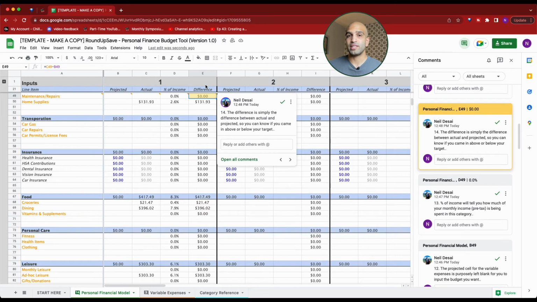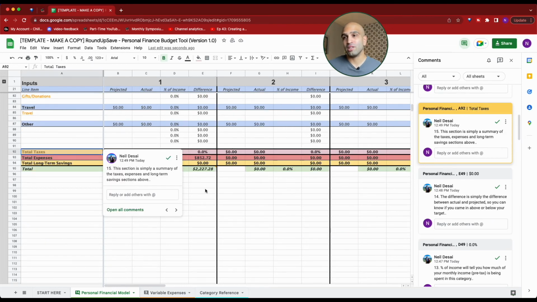Moving on to number 14, the difference column is going to simply tell you the difference between the actual and the projected amount, so then you can know if you came above or below the target that you set in the beginning of the month. Moving on to number 15.